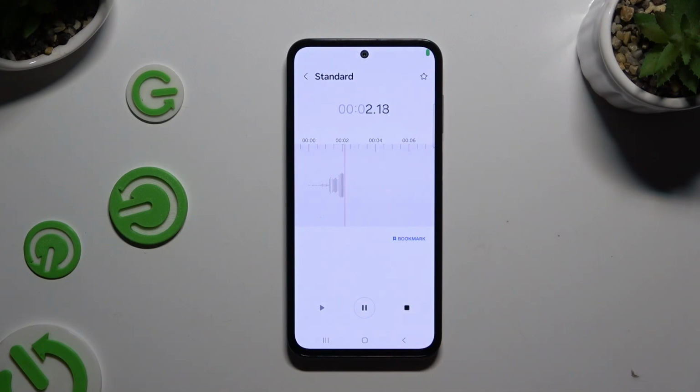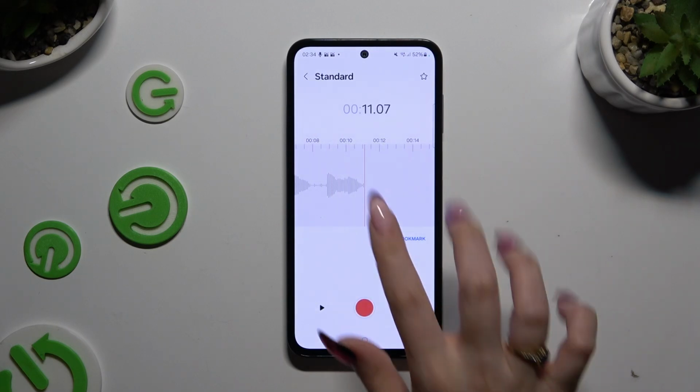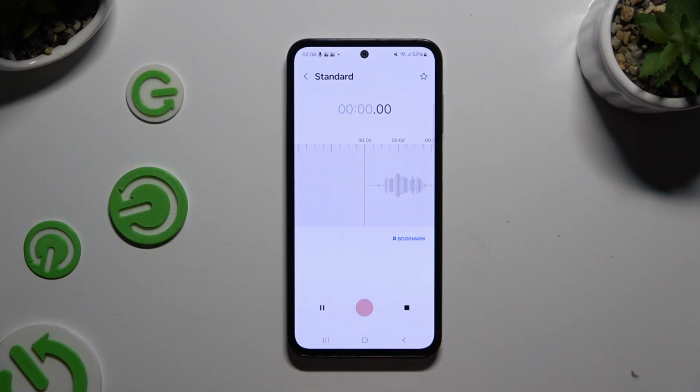As you can see, recording is on. To pause it or unpause it, use middle button. To listen to it right away, pause it, swipe it and click on play button on the left. To end it and save it though, click on the square one on the right.